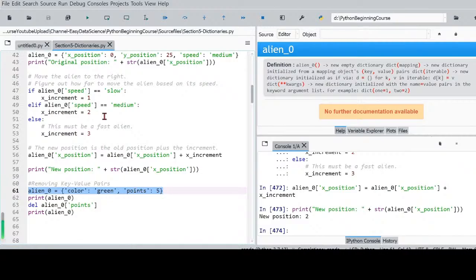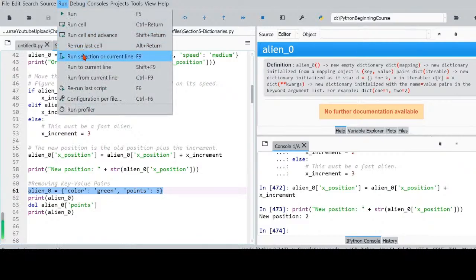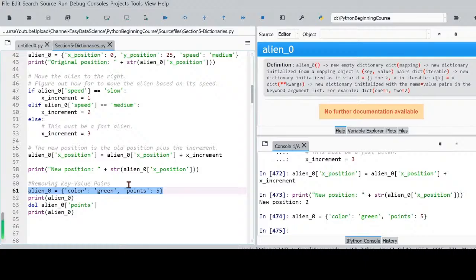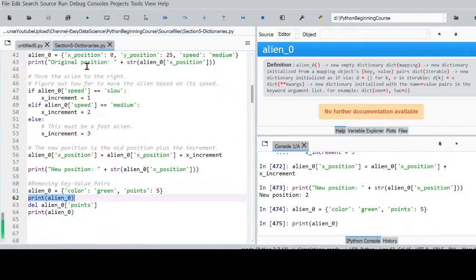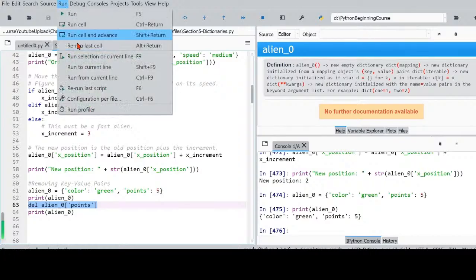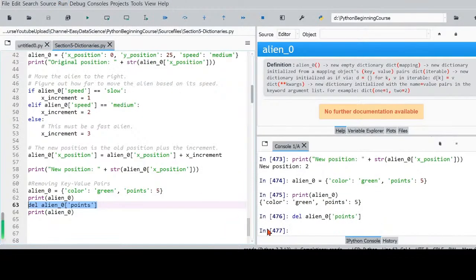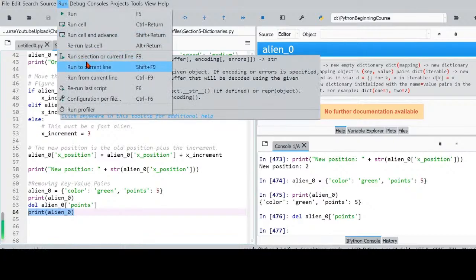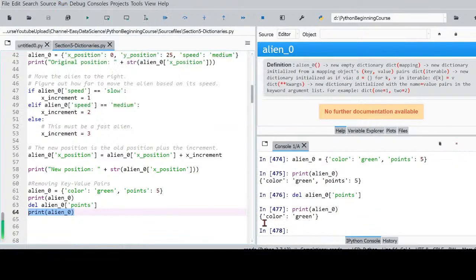So we can create this key value pairs dictionary first, with 2 keys, and print it. So there are two key value pairs in this dictionary. Then we remove one key value pair. Points has been removed. We show the dictionary again, and now it has only the color key value pair.